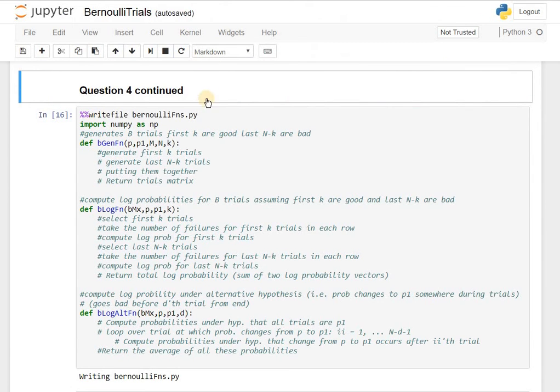All right, so here's the code. Let's ignore this statement for now. This is going to come in useful later. Now, of course, before you do any of this stuff, you're going to have to import NumPy. All right. So I asked you to construct various functions. The first one, bgenfun, was to create the Bernoulli trials. And of course, we have to create different kinds of Bernoulli trials. We have to create the case where they're all good, or where a certain number of good and a certain number of bad. By good, of course, I mean the failure probability is P. By bad, I mean failure probability is P1.